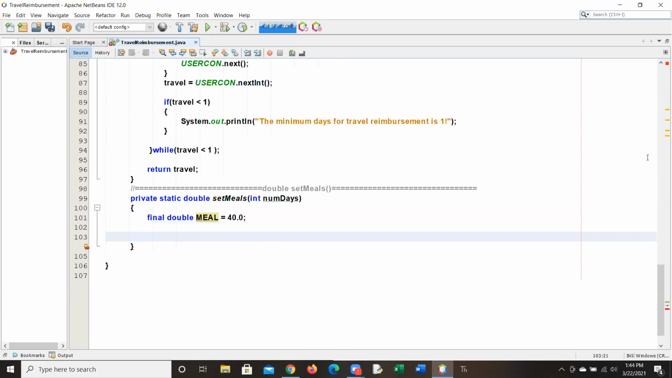Okay. And what you'll see people do is this: return numDays times meal. Just like that. Perfectly legal. I don't normally do it. I normally calculate it out, put in a variable. But this would work. It's a shortcut. And you don't need another variable to use up memory. So we'll just do it like this for once, and then I'll show you in another one. But it's as simple as that.